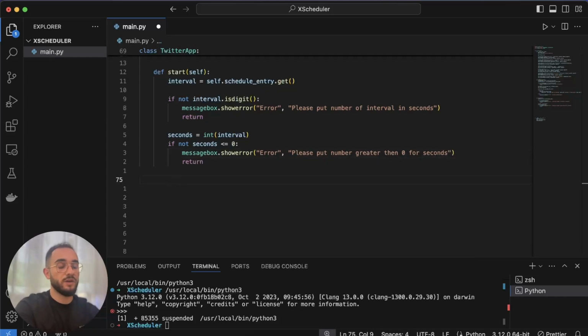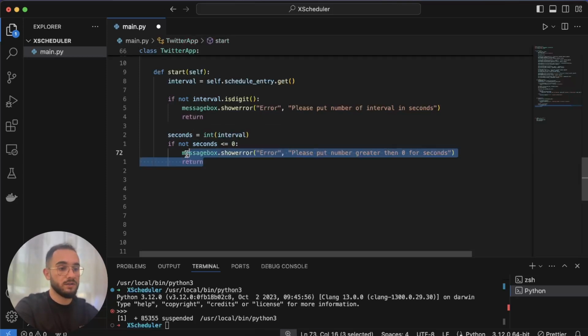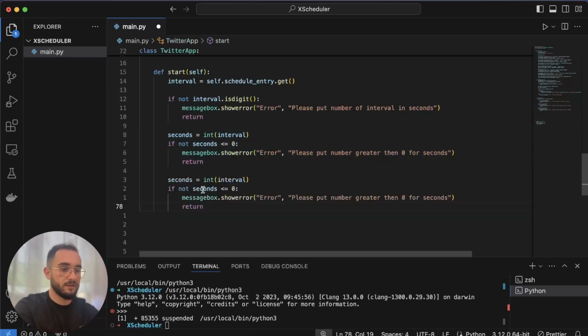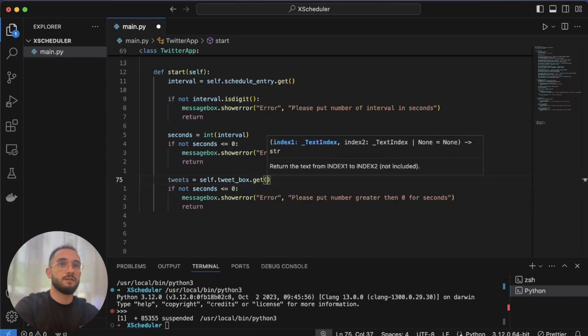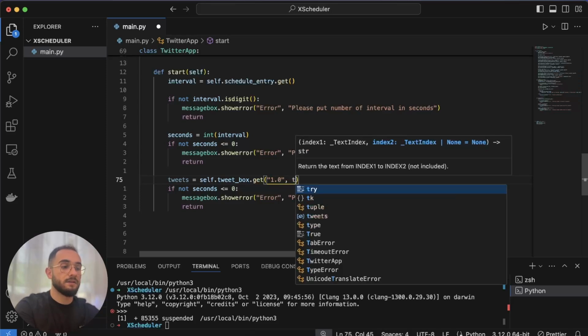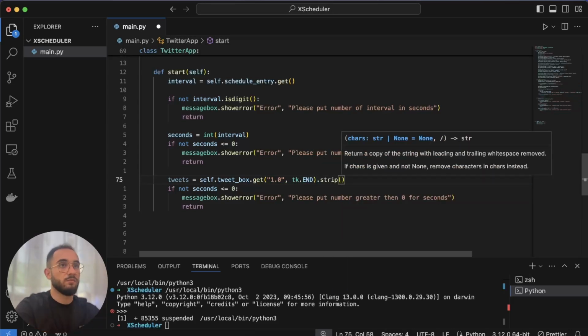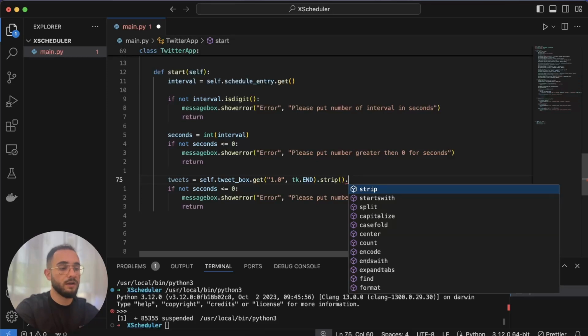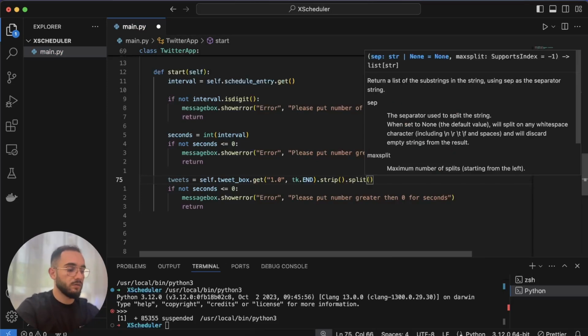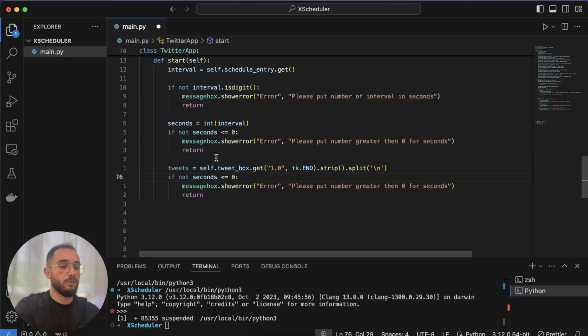Also we are going to check for tweets. So we'll get the tweets from the box of tweets and check if it's not empty. So let's do the same thing. I'll copy this and I'll paste it here, and I'll call it tweets. And to get tweets, we'll use self.tweetsEntry or tweetbox.get, and we get this number 1.0, and we'll go until the end. So tk.END from line 1 to the end, and we'll strip this string because we want one per line, and also we want to split, and the splitter is going to be a new line. So for each new line we'll have one tweet, and here we have the tweets.